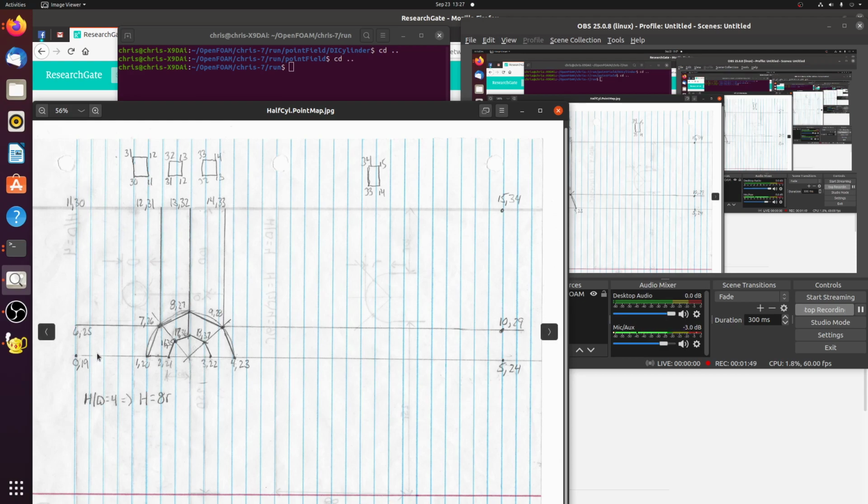As you can see, here is my point map, and all the way up to this point right here is 10R, R being 1 centimeter. So all the way up here is 10 centimeters, and then from here to here is 25R, so that's 25 centimeters. I use the data from 10R in H over D equal to 4, and this distance from here to here, the inlet and the outlet, is equal to H, which is 4D, which is equal to 8R, so it's 8 centimeters high.